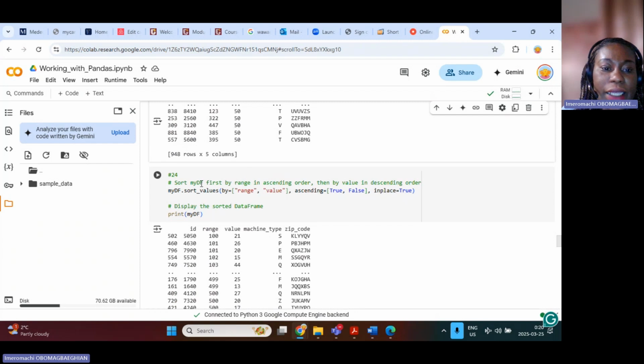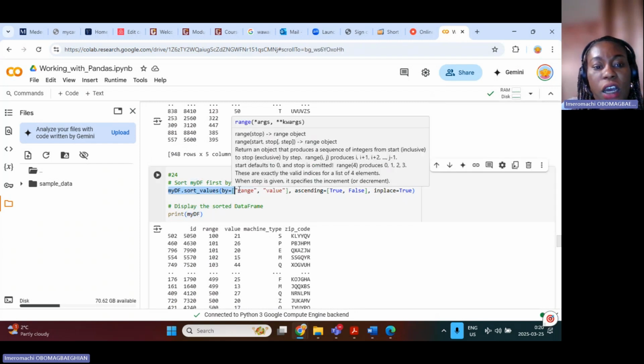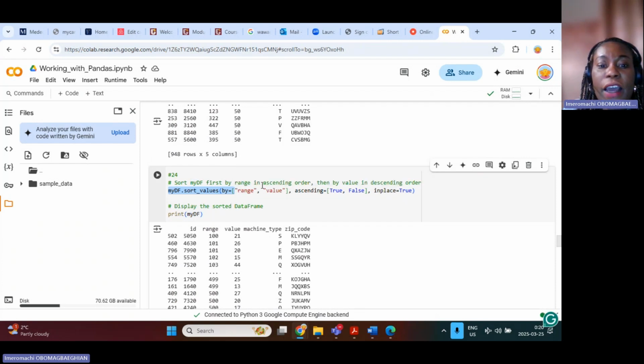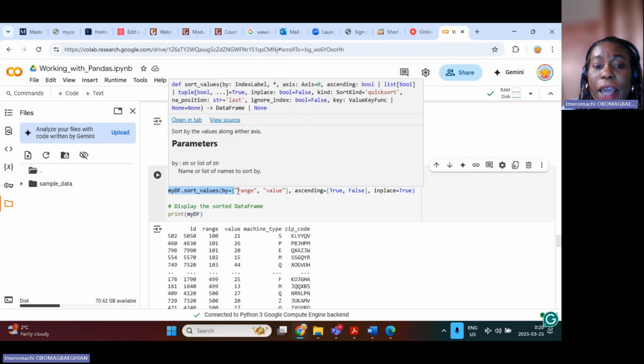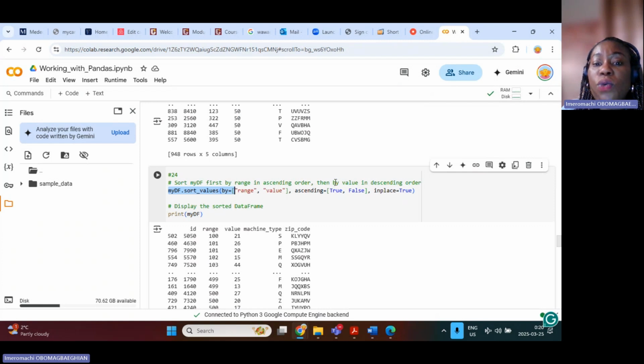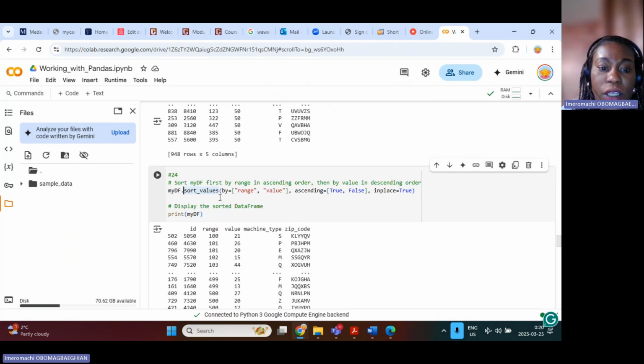So the next line of code, what it does is it arranges the DF first by range in ascending order. We also want to arrange the value in descending order. So how we do this is we still call the data frame and then we use the sort underscore values, which helps us to sort our data frame, and we're passing the range and value. We're also telling it ascending.